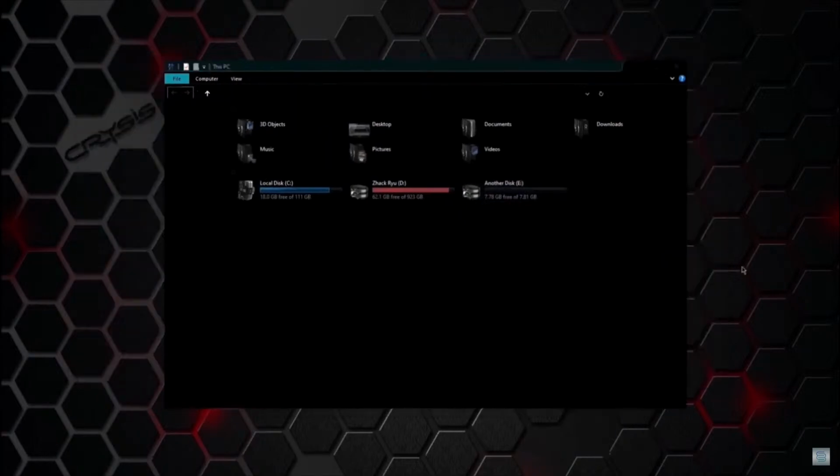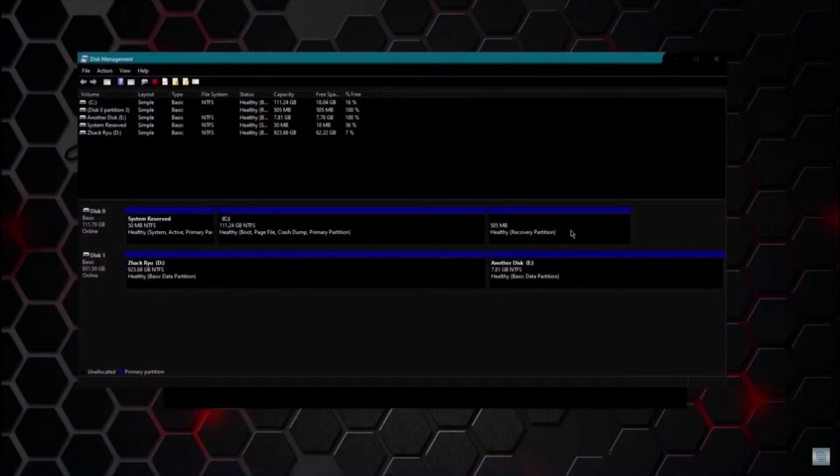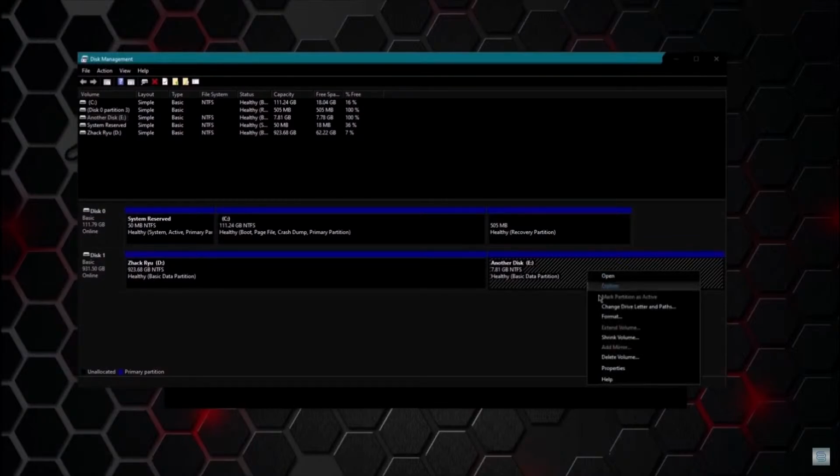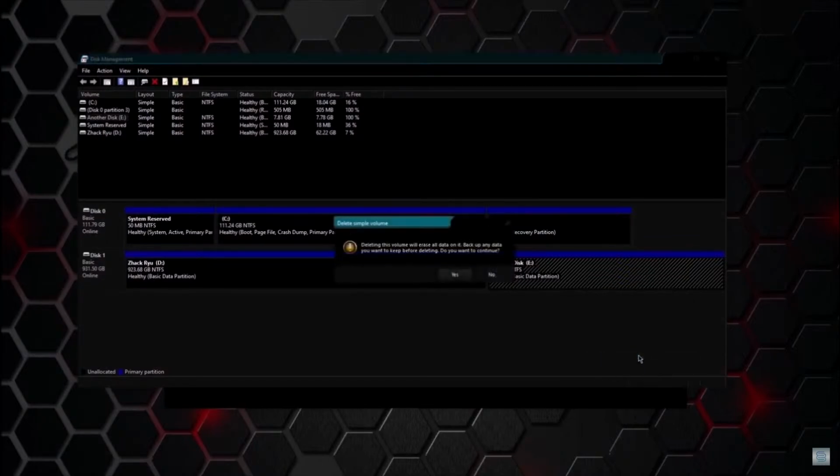So let's assume that after a few months you've changed your mind and you'd like to remove this partition again and bring everything back to normal and combine this partition to the original source, to the storage device. So what you need to do is to go back to disk management and select the partition. This is the one that we have created. Left click on that and then right click, then delete volume.